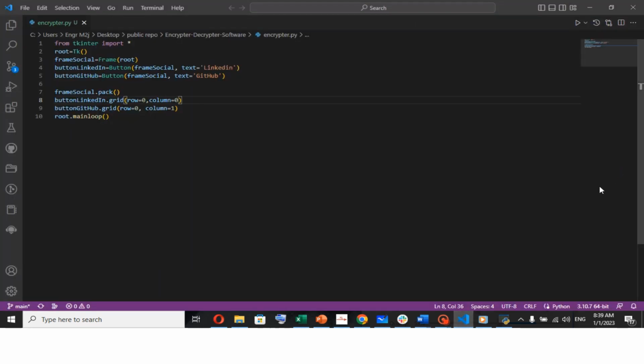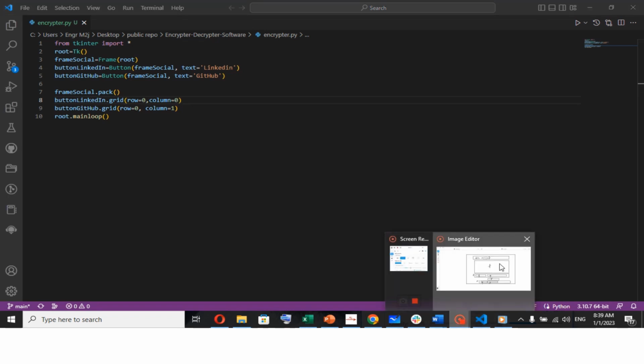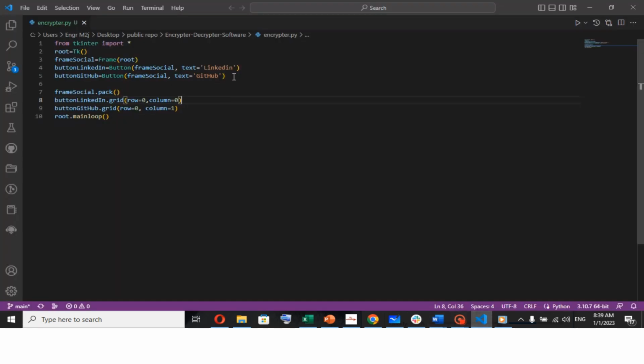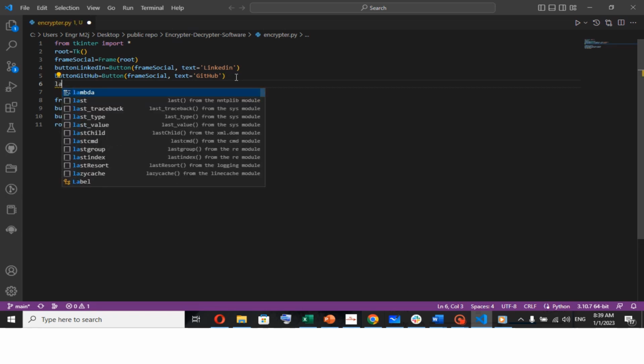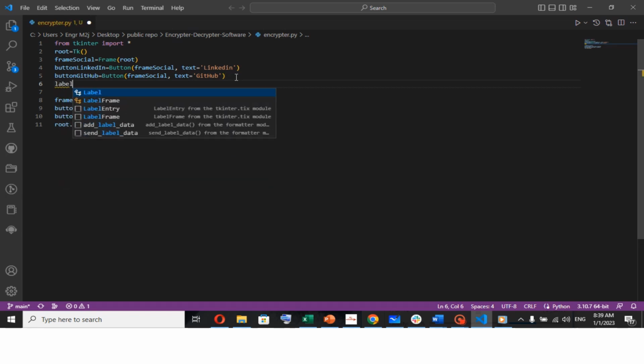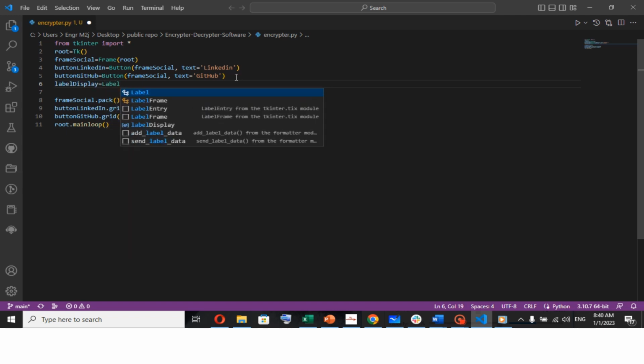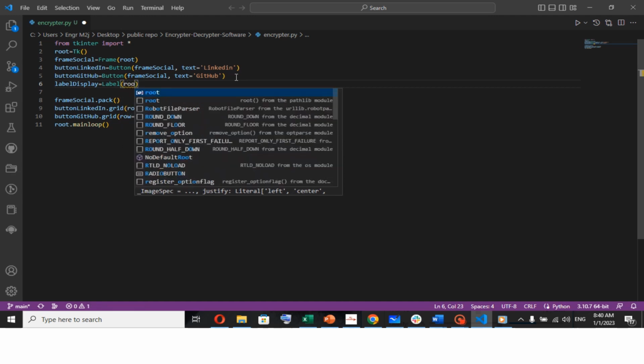We are going to add a label, and if you look at this sketch very well, the label is packed in the root frame directly, okay. So go to the code and also do that. We have label, let's say label display. Okay, if I can actually spell that right. Label display is equal to, is a label, of course. So we'll pack it in the root.